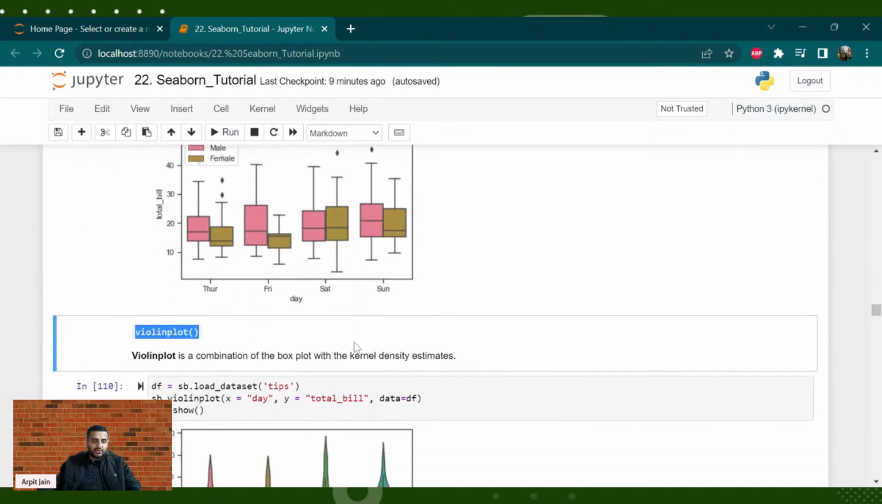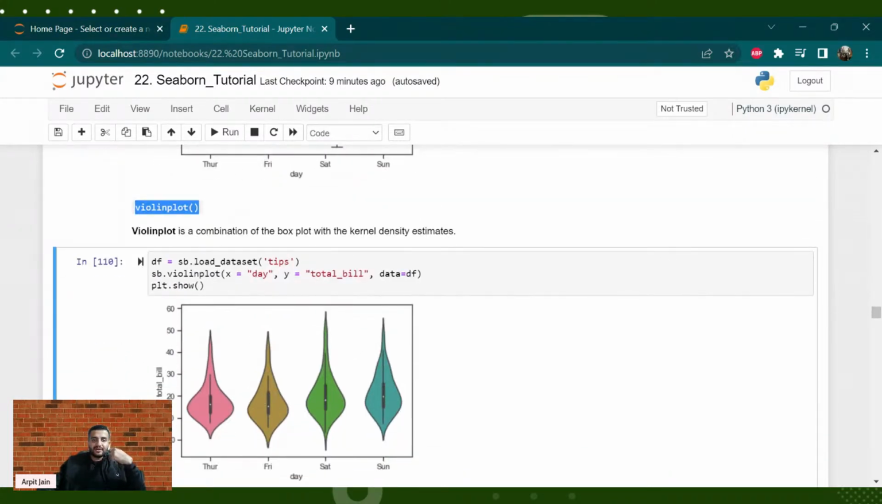So these two things, for example, in violin plot, can you see the same graph? Now violin plot, and have x as day, y equal to total bill. And let's try to analyze this data here.